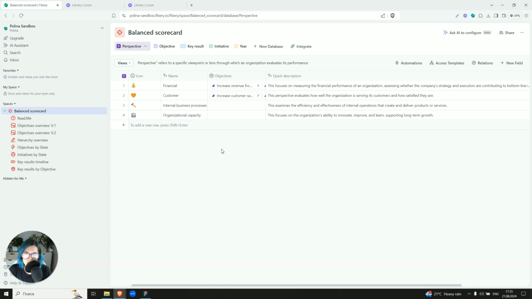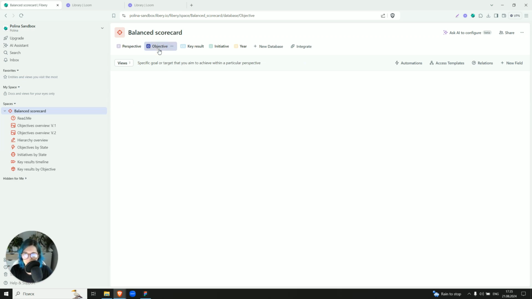So usually when you set those objectives, each of those perspectives has to have a couple of objectives you have to focus on. You can decide how often you will do this. This template is done for a yearly basis, but you can also change it into a quarterly basis. And let's dive deeper into every one of those layers.